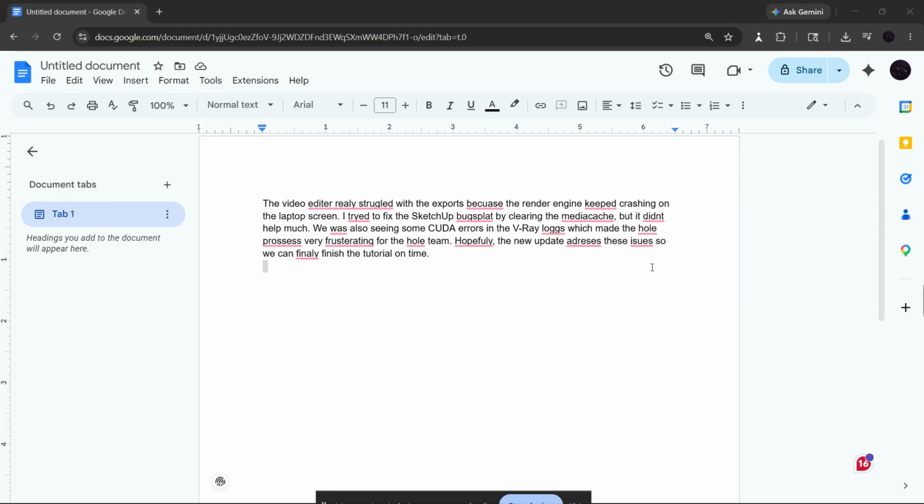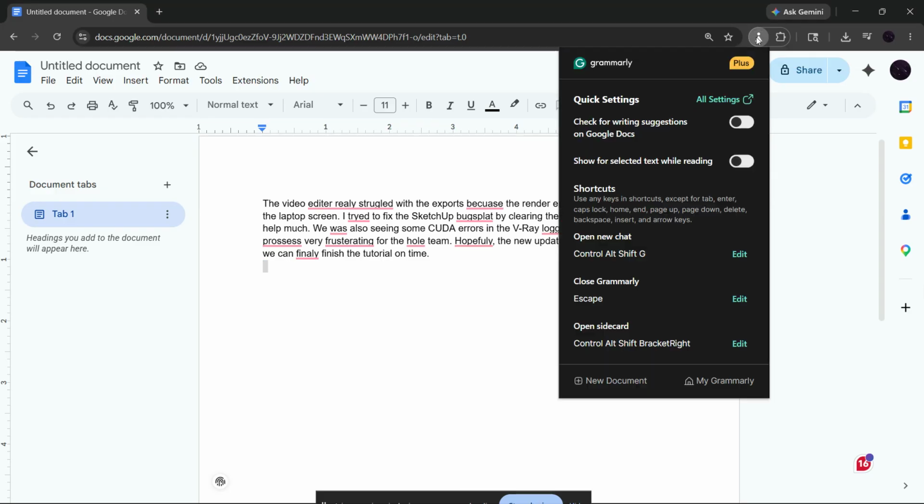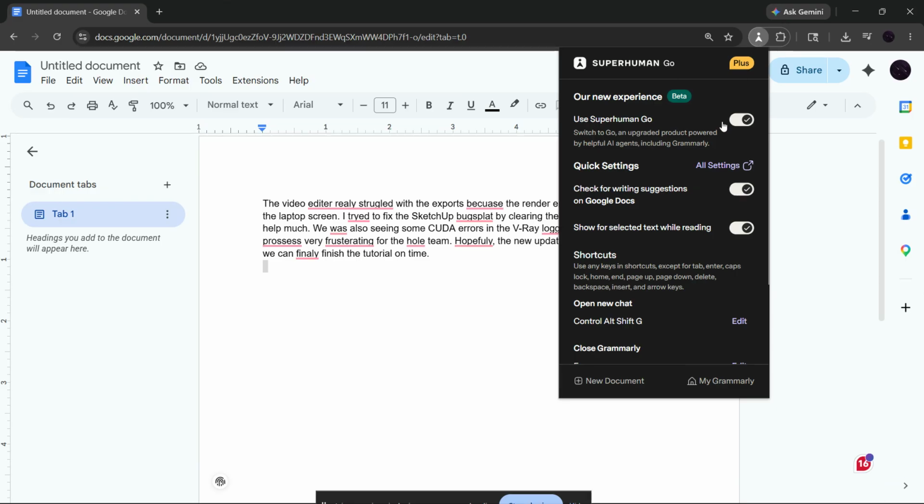To do that, click the Grammarly icon in your browser toolbar, usually in the top right corner of your browser. Once the Grammarly menu opens, look for the option that says something like, check for writing suggestions on this website. You'll see the current website name there, and all you need to do is toggle that switch to off.